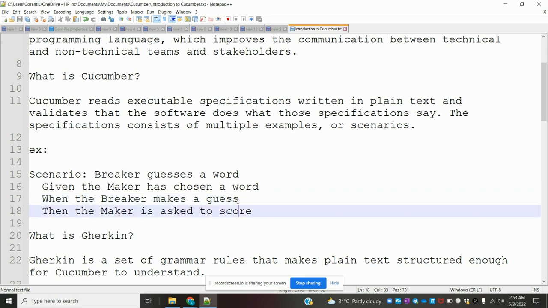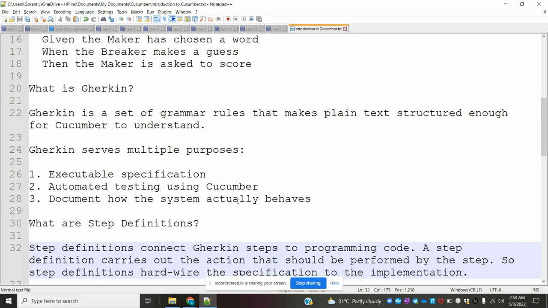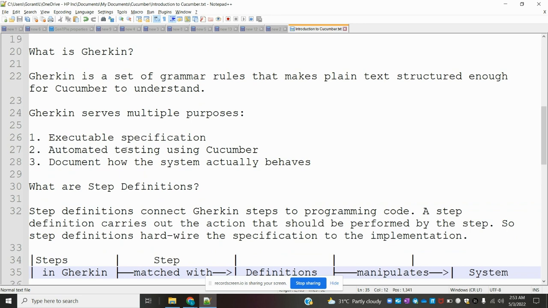Okay, and what does Gherkin language mean? It's a plain grammar. Gherkin is a set of grammar rules that makes the plain text structured enough for Cucumber to understand. Cucumber can understand it based upon this Gherkin language. Gherkin is used for executable specifications and automated tests using Cucumber, and it documents how the system achieves the behavior. Cucumber and Gherkin are important because it's plain text, and Cucumber can read Gherkin language.